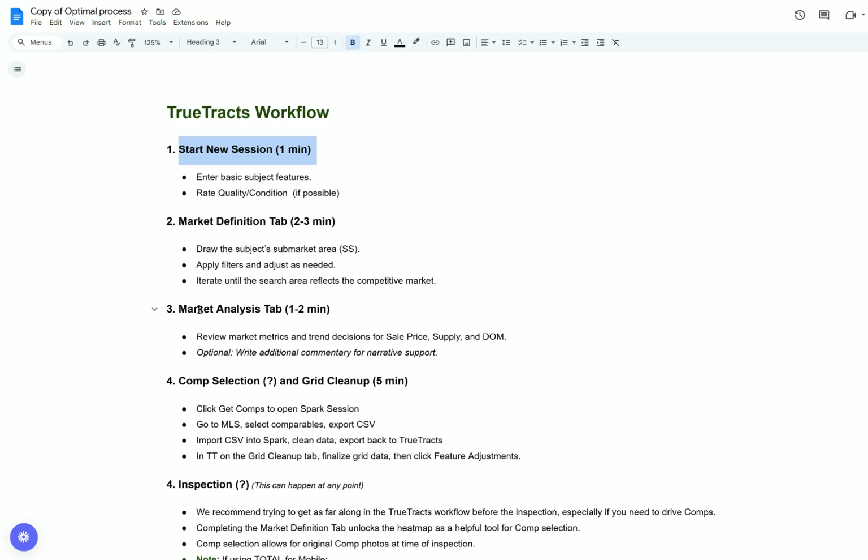And then you're going to move to market analysis. And in market analysis, you're going to review all of that data that you've just gathered. And you're going to look at sale price and supply and days on market. And you're going to make trend decisions. We default to best guess estimate for those, but you guys are in control to change those. And then optional, you guys can always add additional commentary to the commentary we are writing for you.